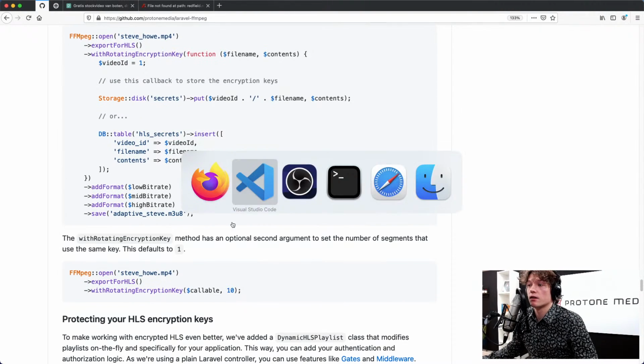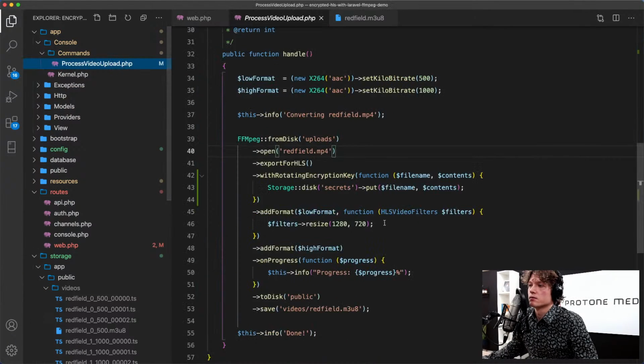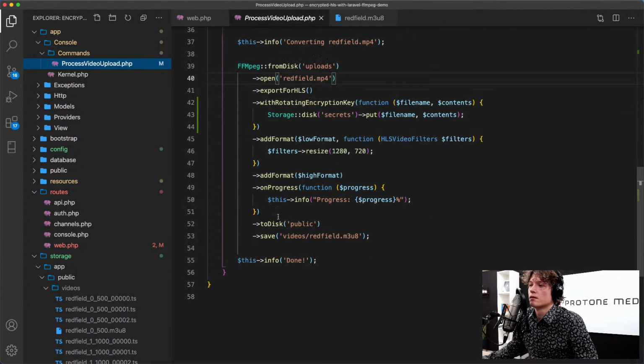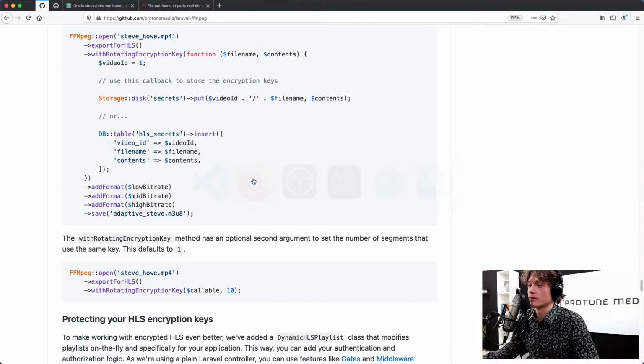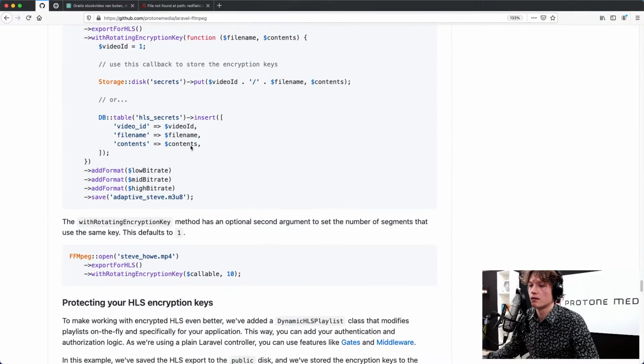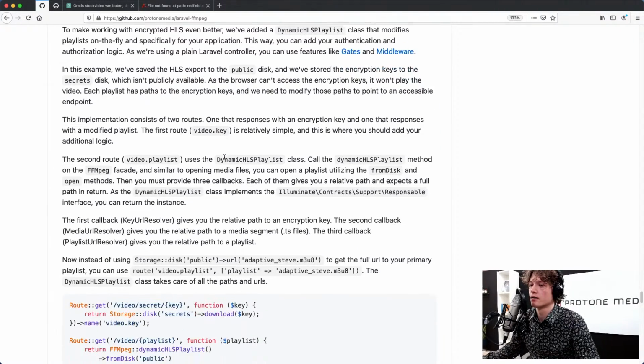Oh yeah, and of course, just one more thing to show you. Let's go back to the comment. Now I'm saving this encryption key to the storage, but of course I can store it in the database as well, or another way of storage. I think this is fine, but maybe you want to store it in a database. I don't know, whatever you like. So that's that. This is just an optional thing.